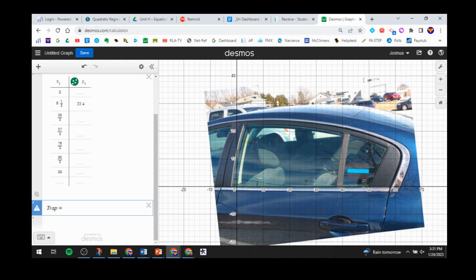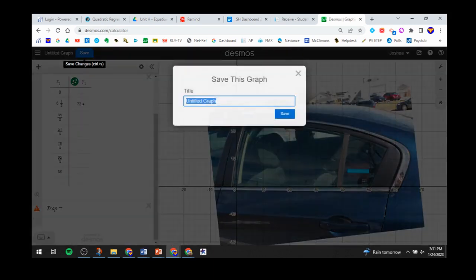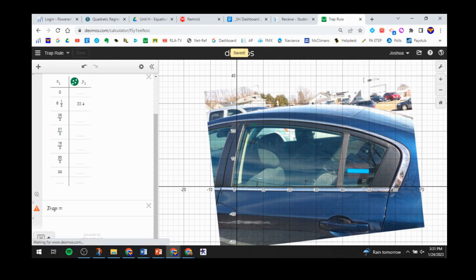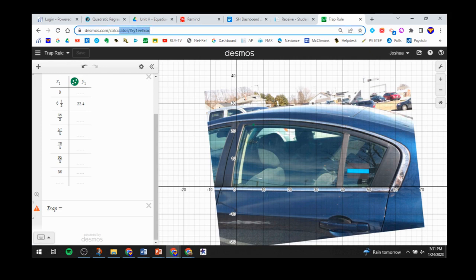Oh, look, I can now save my project. Now I can actually save it because I started doing something. So trapezoid rule, something to the effect. But if you look up here, now I have a unique URL. So that URL I'm going to eventually copy and paste in an email and send that off to Mr. Naylor, of course, after I finish the project.